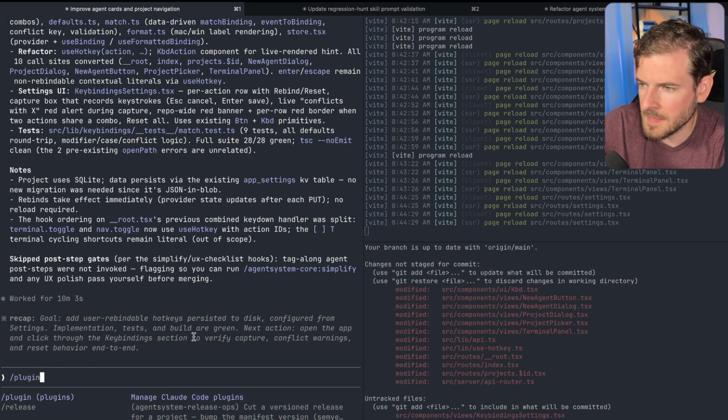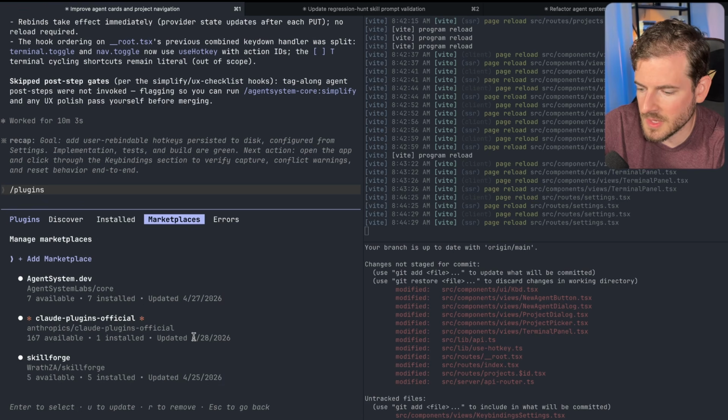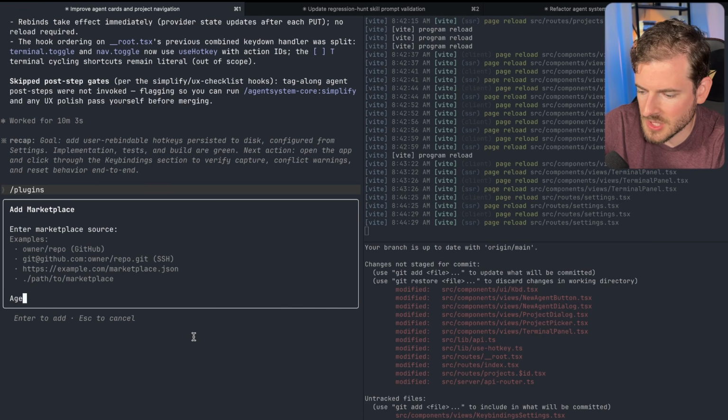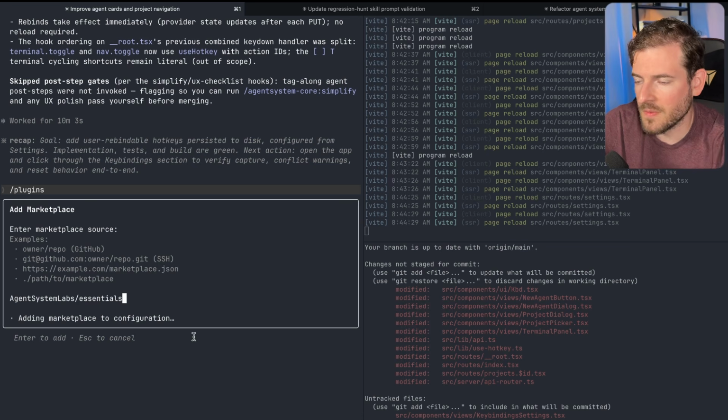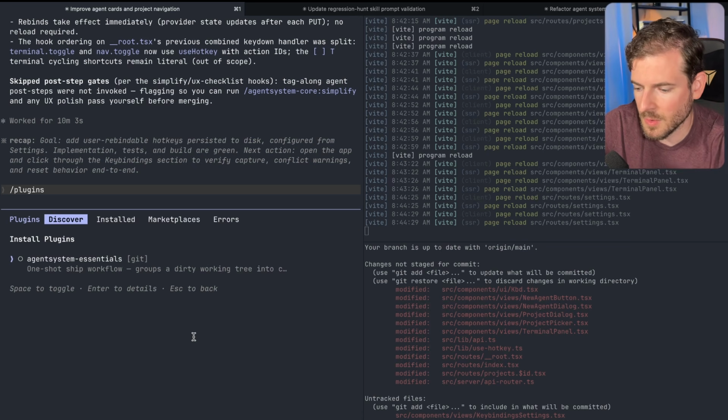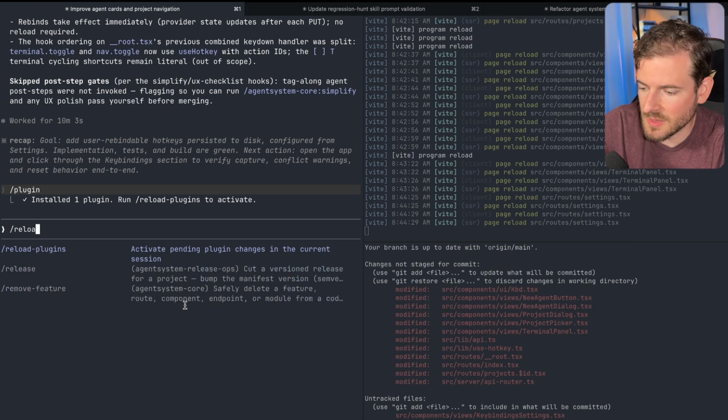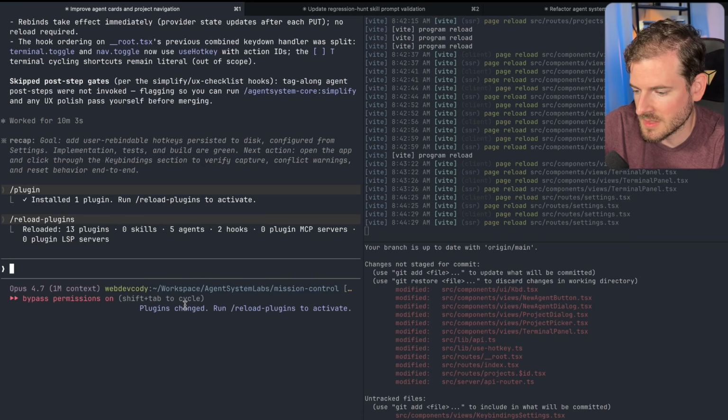So let's go to plugin over here. And then you can go to your marketplace and just go ahead and type in Agent System Labs / Essentials. And that will find that plugin that I talked about. And we will just go ahead and set it up. Press space, press I, and now it's installed. You do have to reload your plugin. So go ahead and just say reload plugins and you should be good to go.